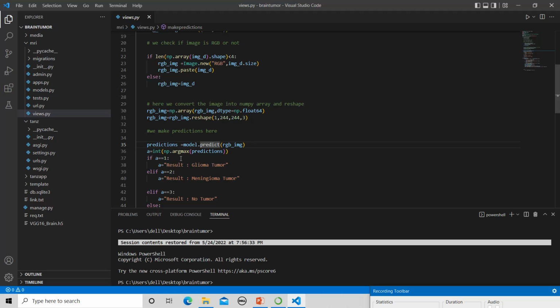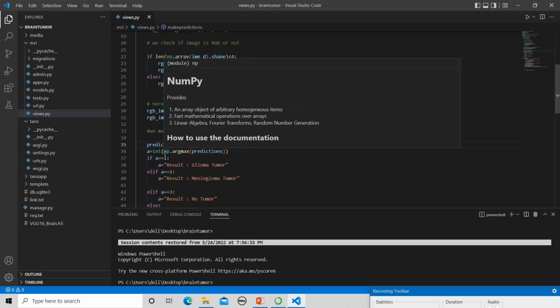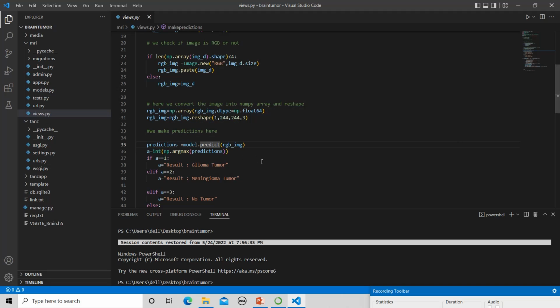While displaying, I'll set some numpy array predictions. I'm going to store the prediction in integer format. I obviously need integer format: 0, 1, 2, 3. Got a point? Integer format. I'm going to store that result in A.